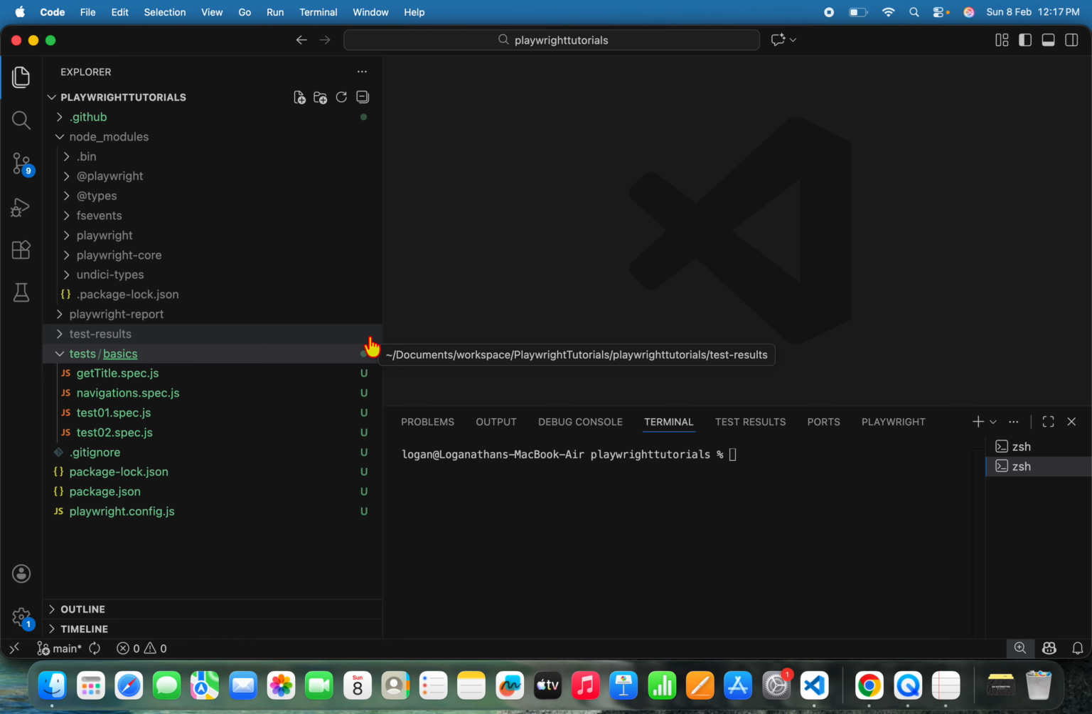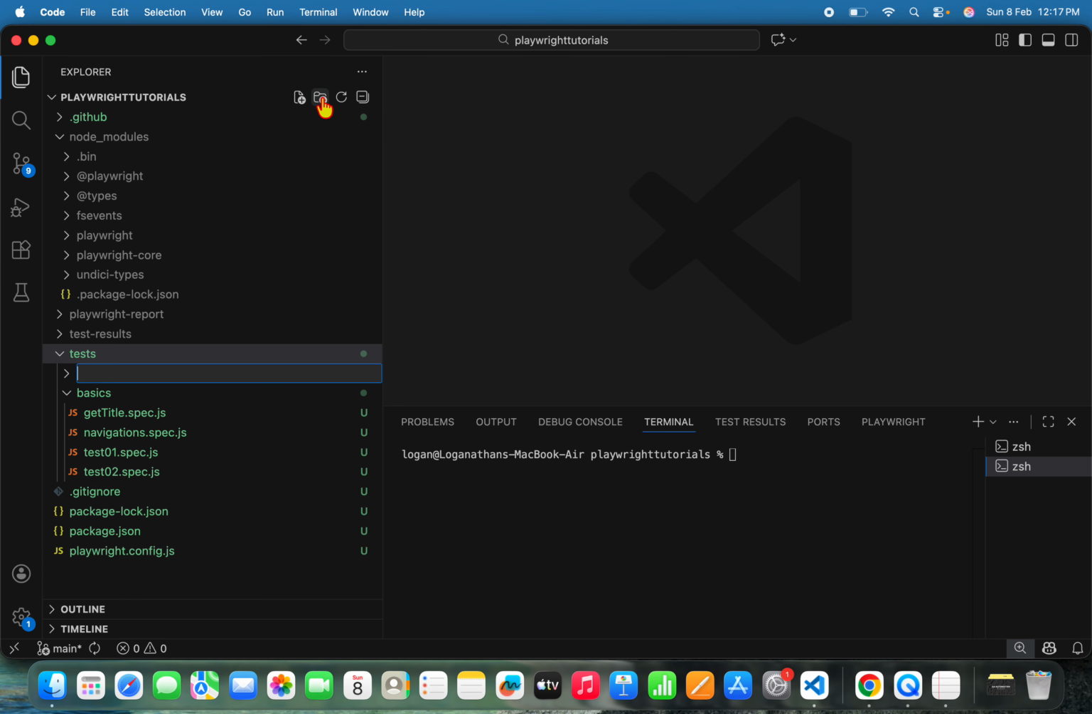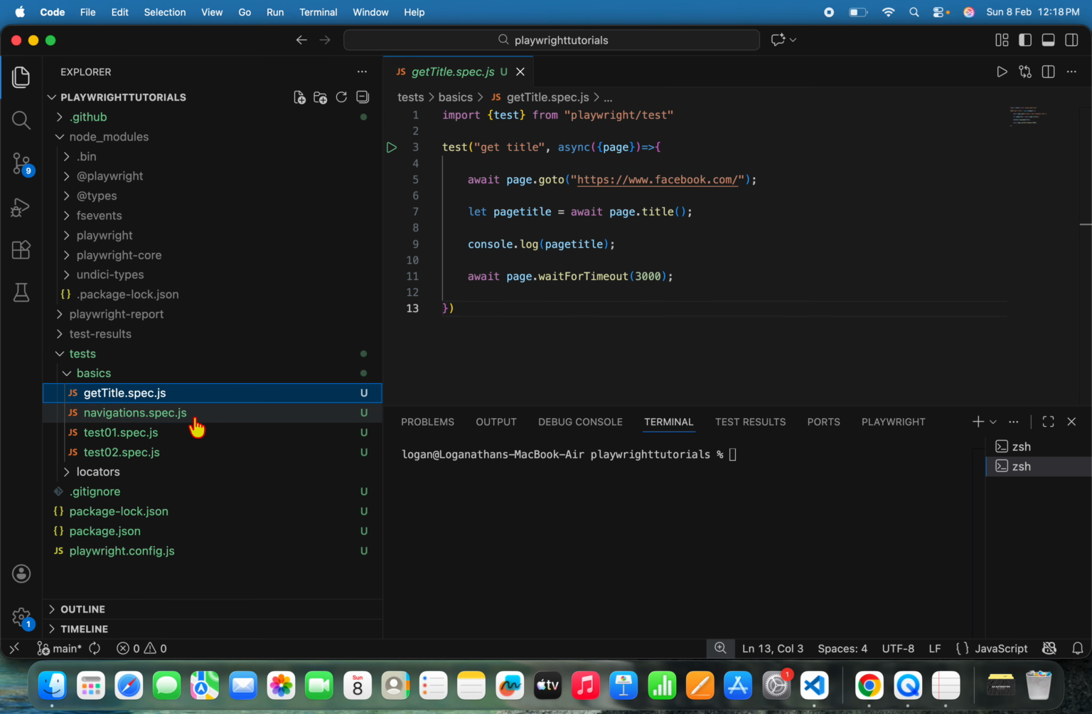So what are we going to see today? It's all about locators. So let me create a new folder under the tests folder in the Playwright project. For that I'm selecting tests and then I'm creating a folder locators. So let's start creating our tests inside this.